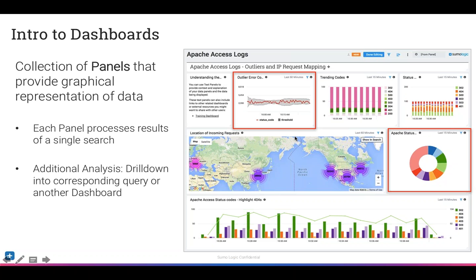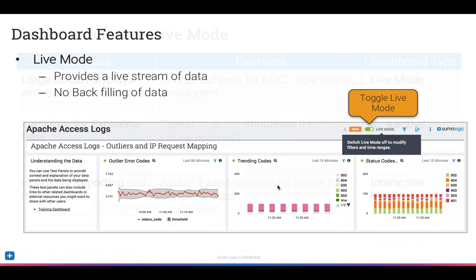Each panel is built with a query behind it, and there is additional drill down. So if you click on any of these panels, you can actually go to the query that is behind that panel, or you can be linked to another dashboard depending on the configuration.